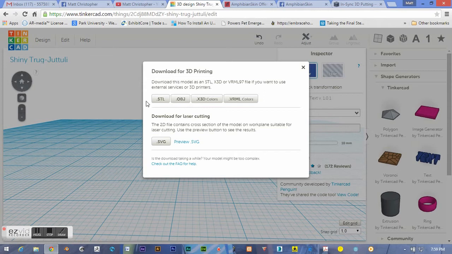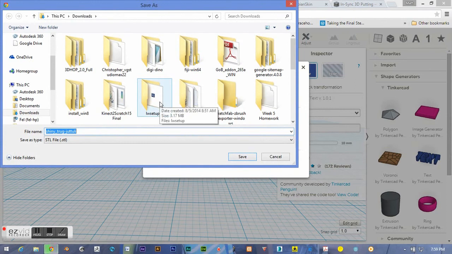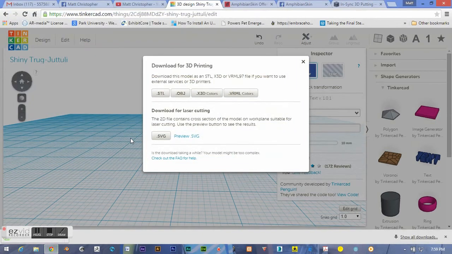Usually you're going to go with an STL file. There are other options. You can grab an OBJ or some of these others that have color values. STL is what I'm going for. I don't need color. So you just assign your model a name, and wherever you save it to is where it's going to land in your directory. So I'm going to call it TC1 for Tinkercad 1, and I've downloaded it now. It's a very simple file, so it takes like no time at all to download.